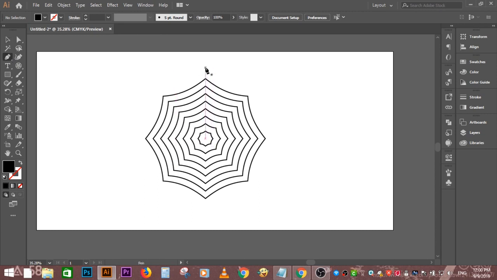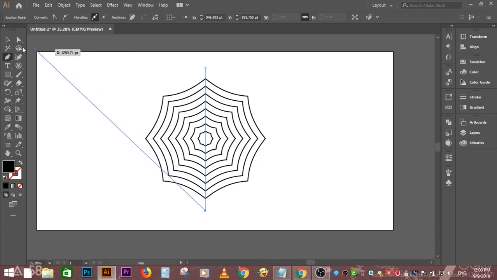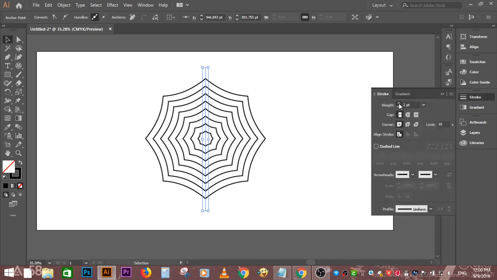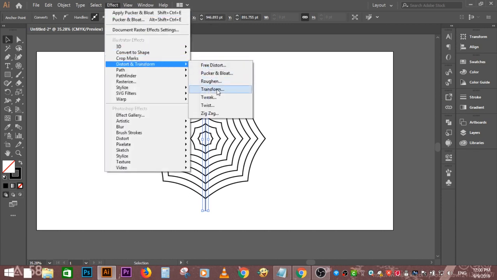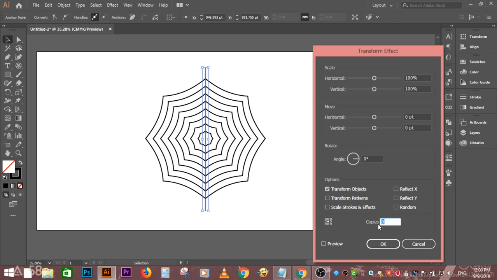Let's create a line. Go to Effect, Distort and Transform, choose these settings: Copies 3, and select Preview, Angle 45 degrees, and press OK.